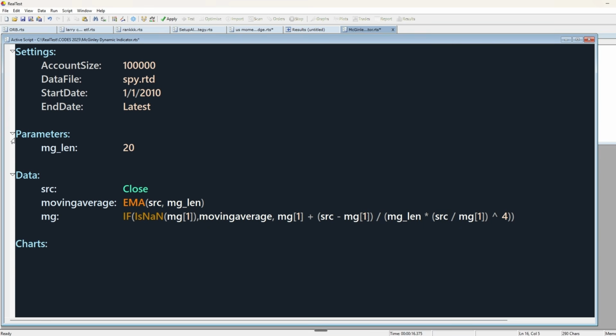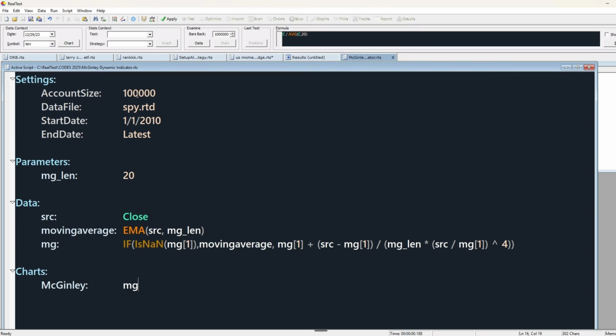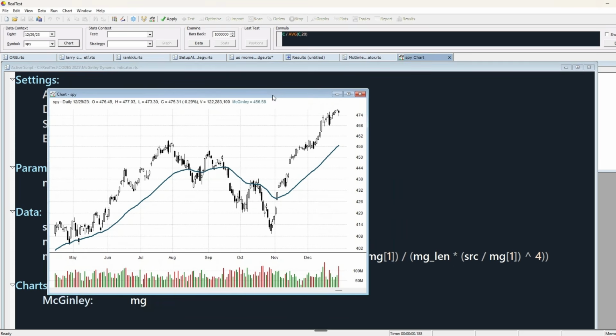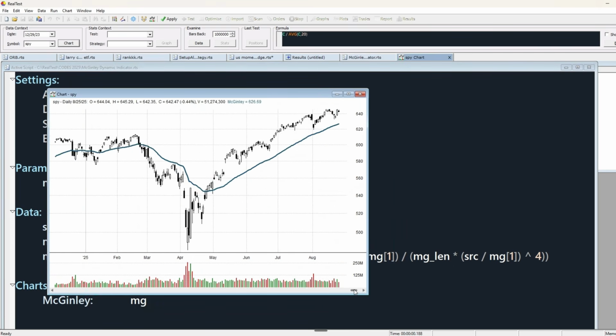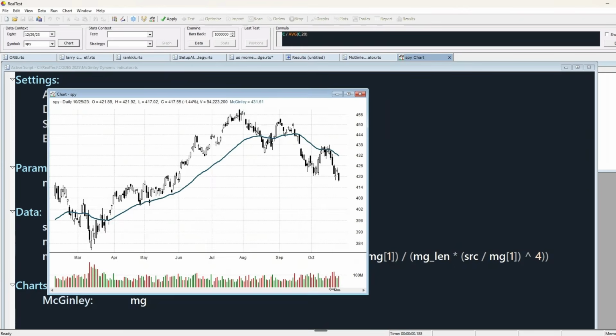Finally, let's visualize it. Add a chart section. We'll label it McGinley and plot our MG data item. Hit F4 or click Apply to run. And there it is. You have successfully coded the McGinley Dynamic in RealTest. Notice how it tracks the trend with minimal lag.